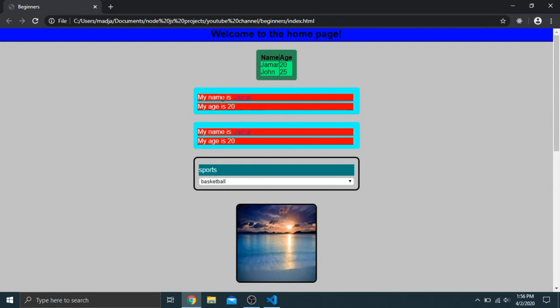You can also put text align center for those. That just shows you the CSS part of everything.